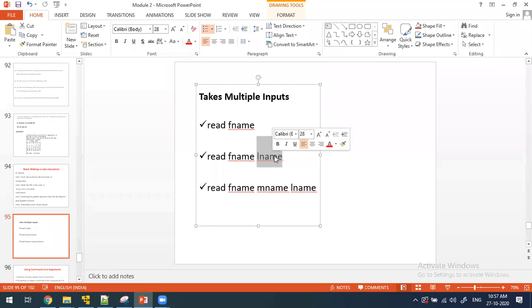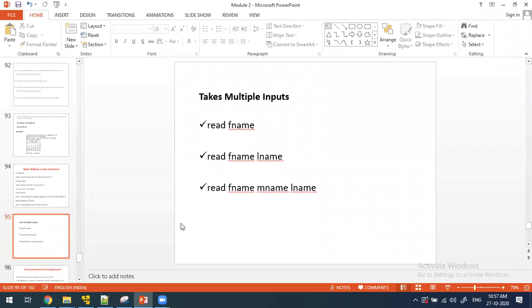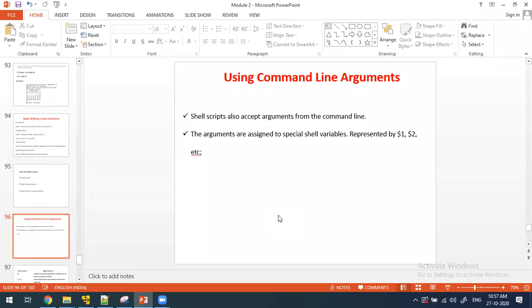If there is a mismatch in the number of arguments, what happens? That is what I was going to discuss. If there is a mismatch, if there are fewer inputs, then the variable will be empty. If there are more, all the extra inputs will be stored in the last variable. That is the difference. That is all about the read command, to make the shell script interactive.